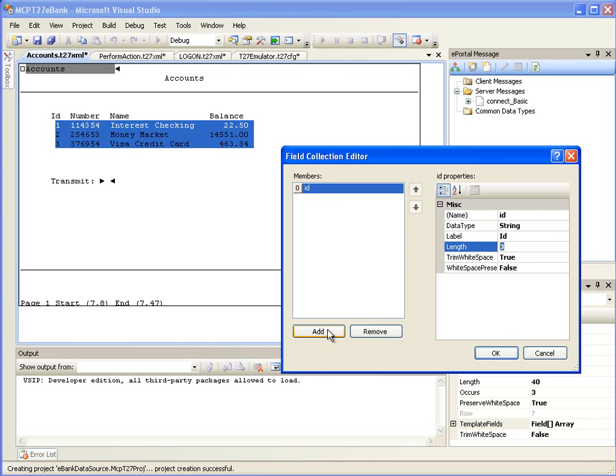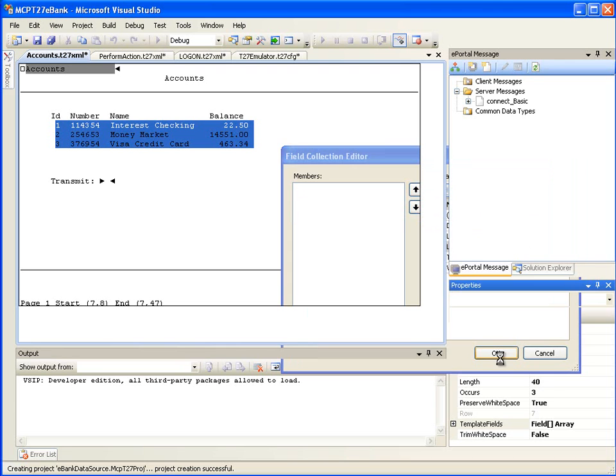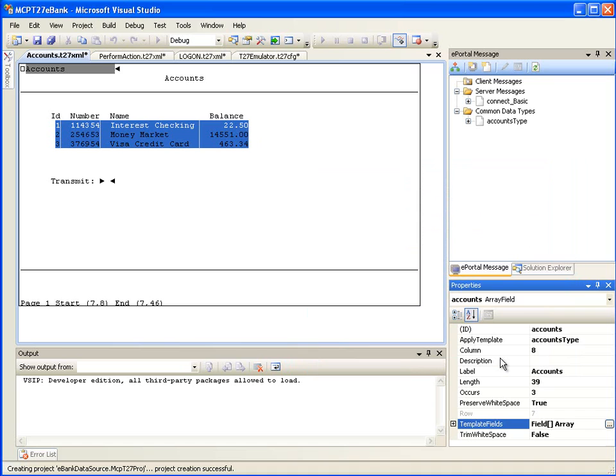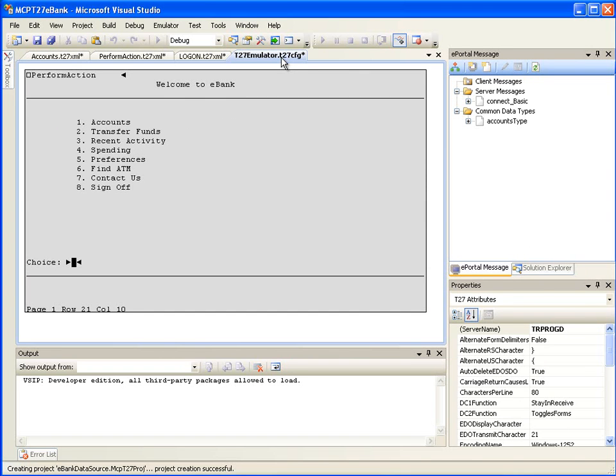ID with length 1, number with length 8, name with length 20, and balance with length 10. Click OK. This will create an Accounts type template field which can be used to display account details for future screens. Now, let's return to the T27 emulator window and transmit to return to the menu screen.